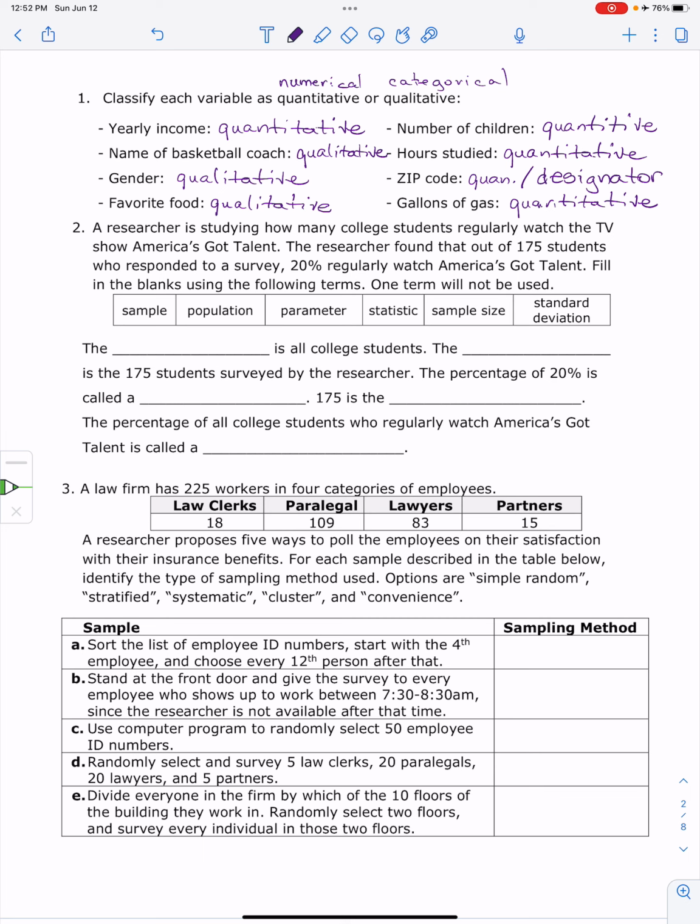So the blank is all college students. Keep in mind, this is what we are trying to get a feel for. It is not who we sampled. This is our population. Trying to gain an understanding of what we think the population of college students do here. The sample is the 175 students surveyed by the researcher.